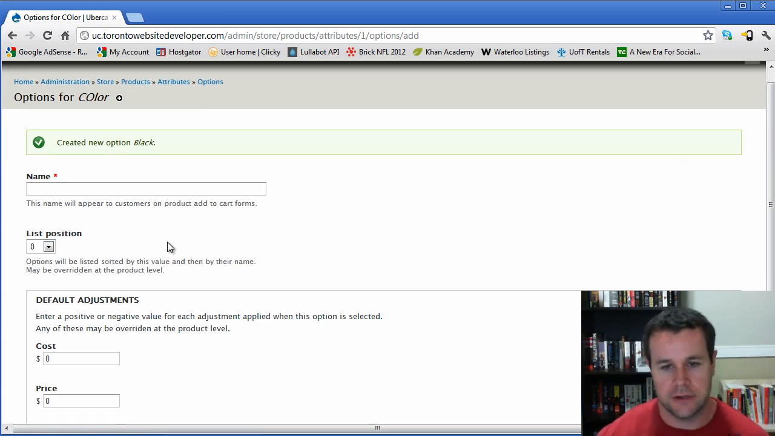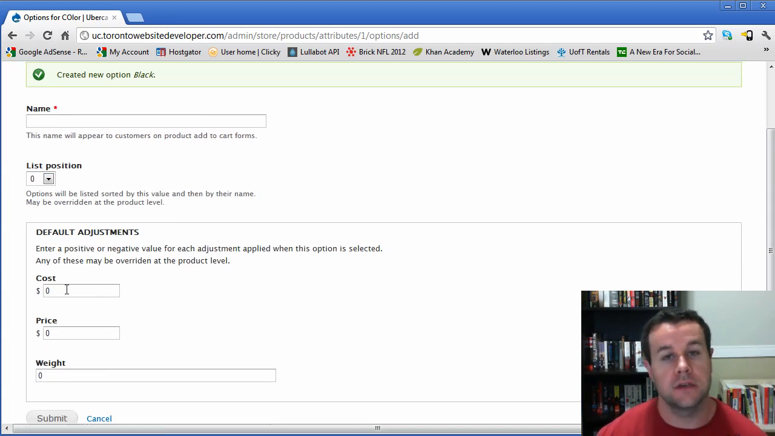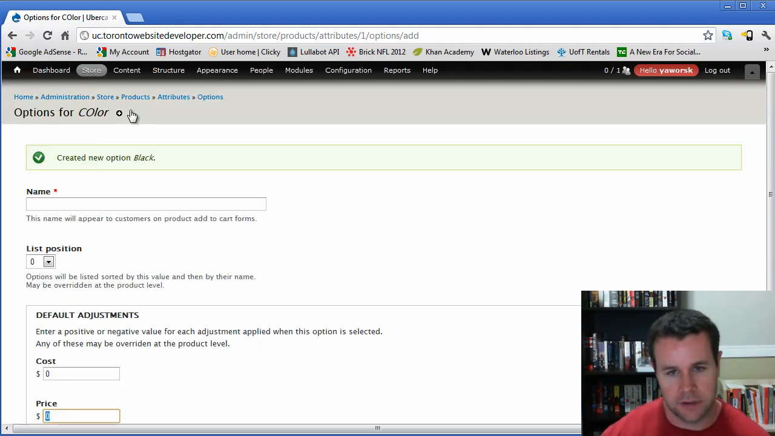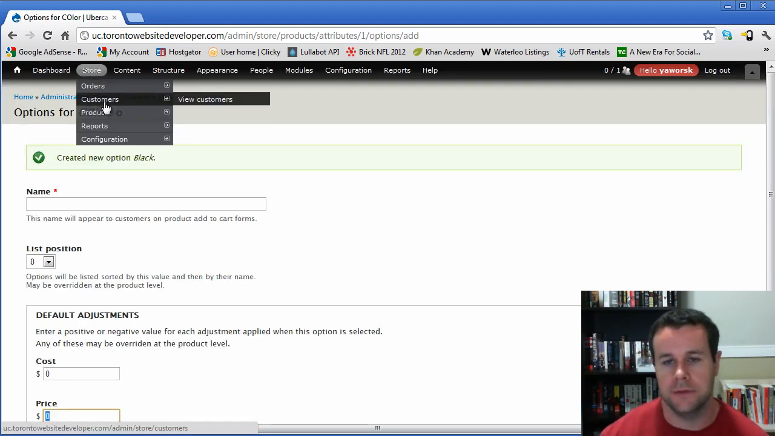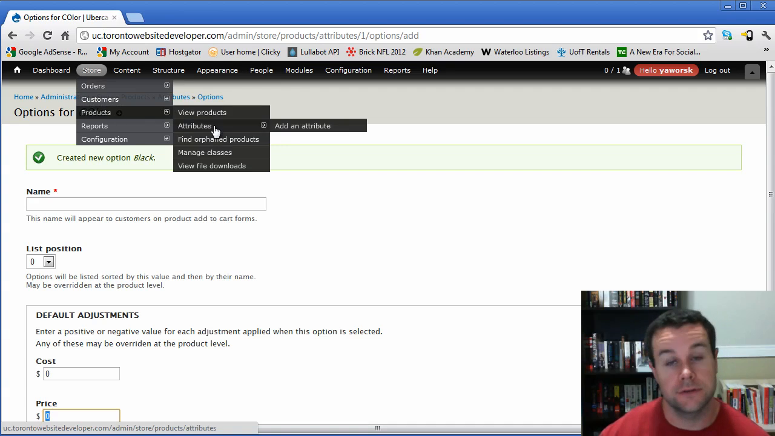That's a neat thing about attributes. If something costs more, so if we were doing sizing, which we'll add later, we can identify the price as being an extra $2 or $3 if it's a double XL, let's say. I've had a couple of customers have to do that. So those are attributes.